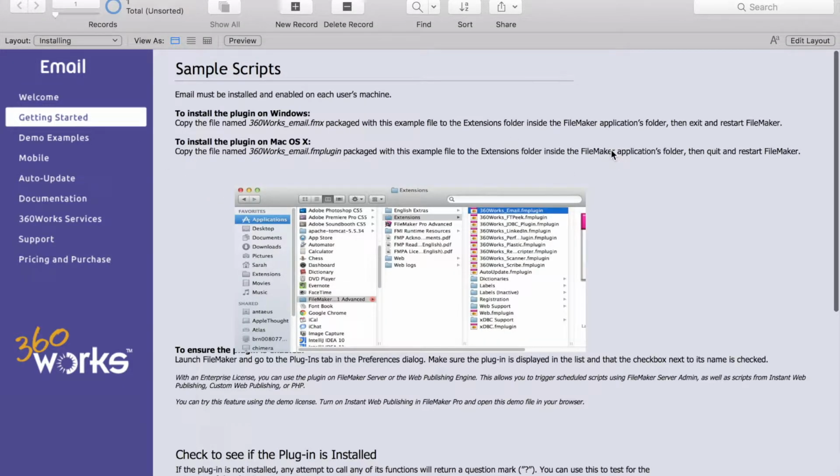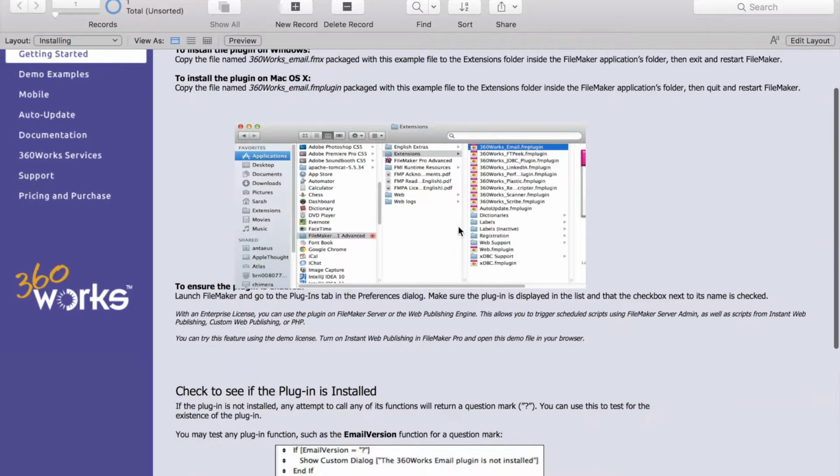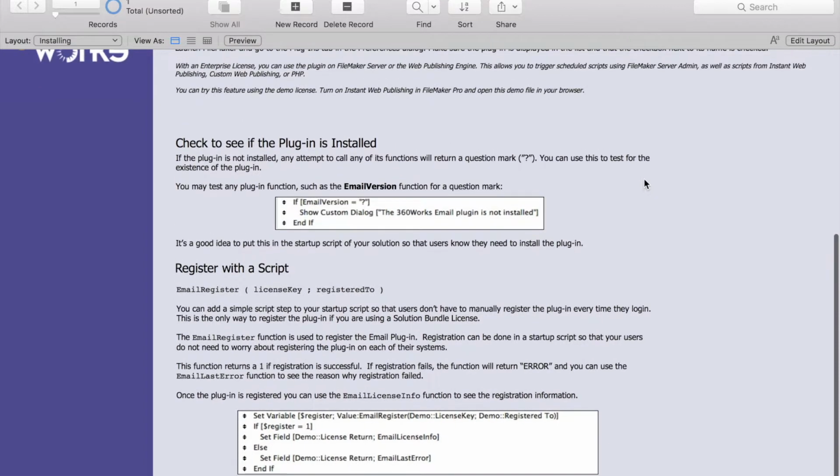On this first page is just a quick rundown on how to install the plugin, where you need to install it, and then here we show how to check and make sure that the email plugin is installed. You basically call email version and check to see if it returns a question mark. If it does, then you set an alert that says it's not installed, which is helpful for you or for your end users to let you know that there's an issue with the plugin.